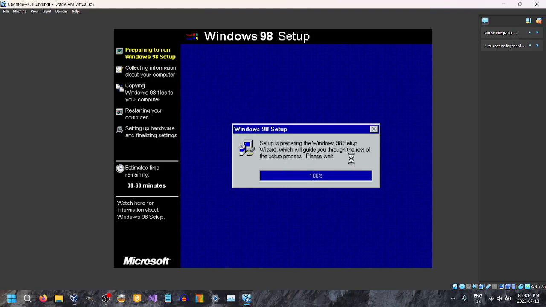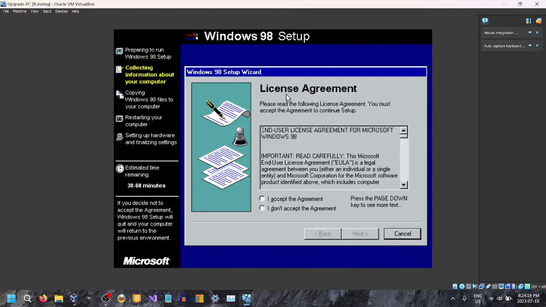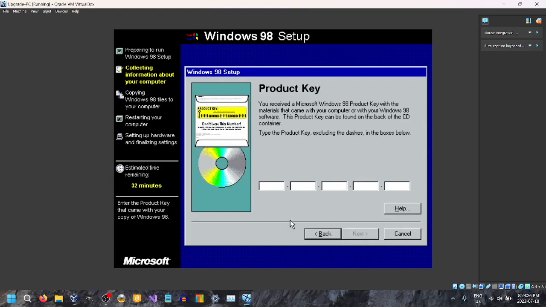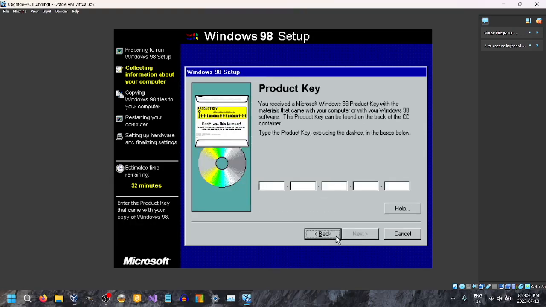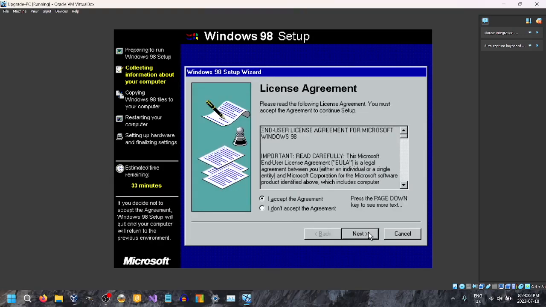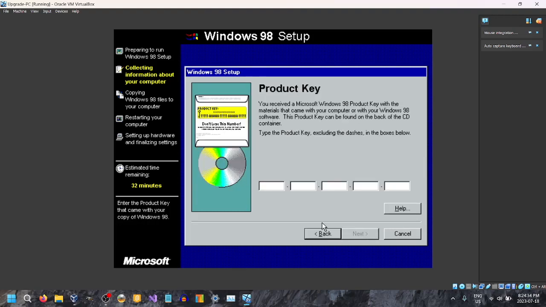Setup is preparing the Windows 98 Setup Wizard, which will guide you through the rest of the setup process. You hear part of the NT 4.0 startup sound. License agreement. I accept the agreement. Wait, hold on, what? Why does it have those sounds? That's pretty weird. Anyways, product key.